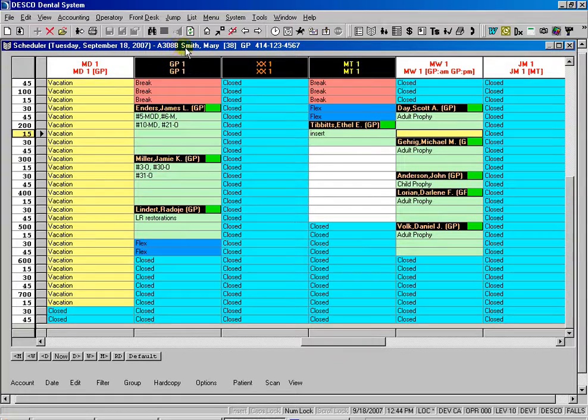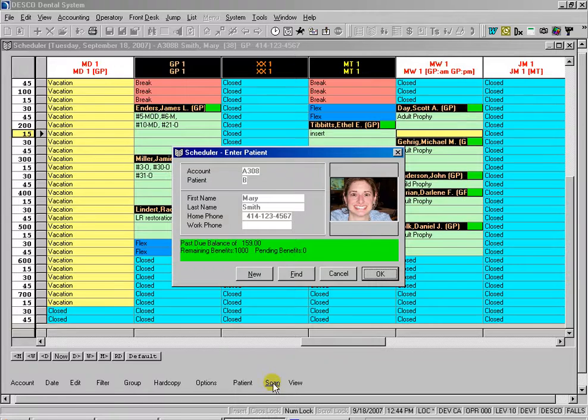Note: the patient's name, along with other helpful information, is displayed on the title bar of the scheduler. Select Scan from the command bar. I confirm that this is the correct patient by clicking OK, or optionally use Find to locate a different patient.